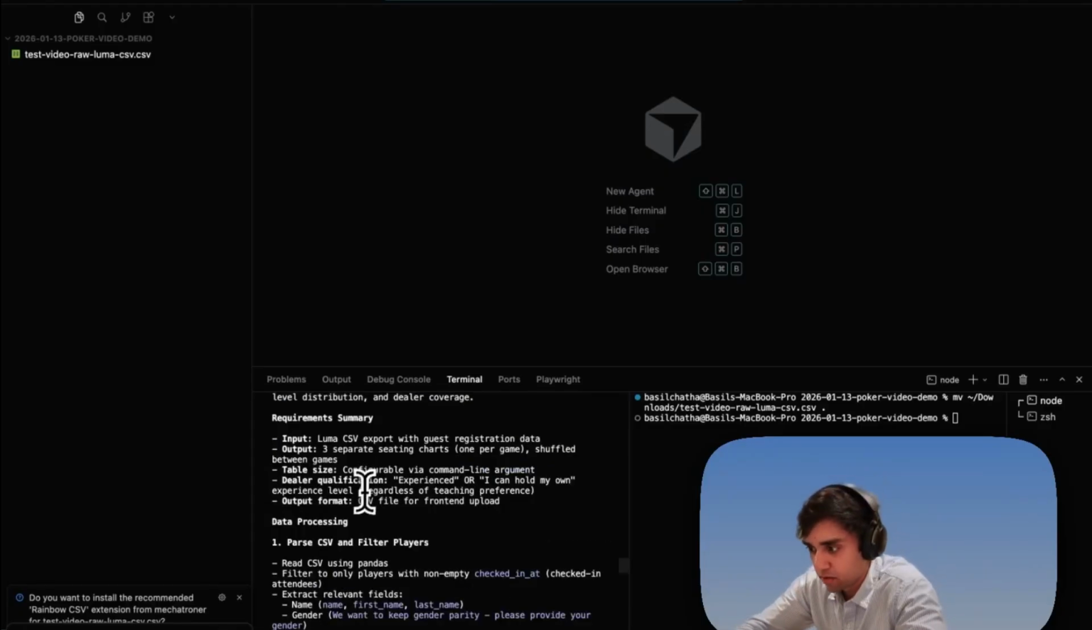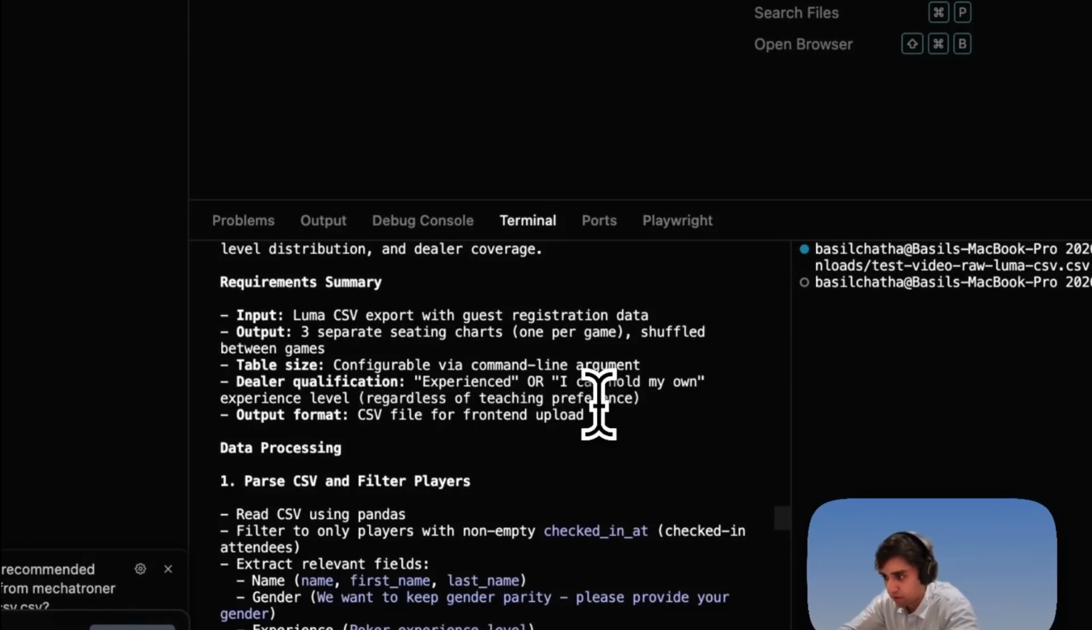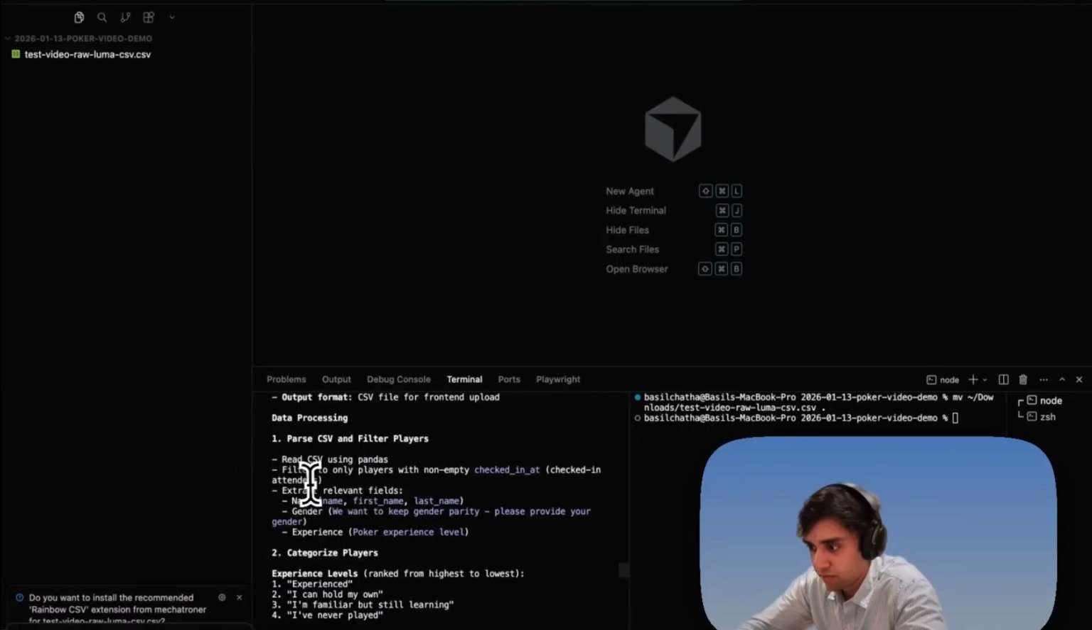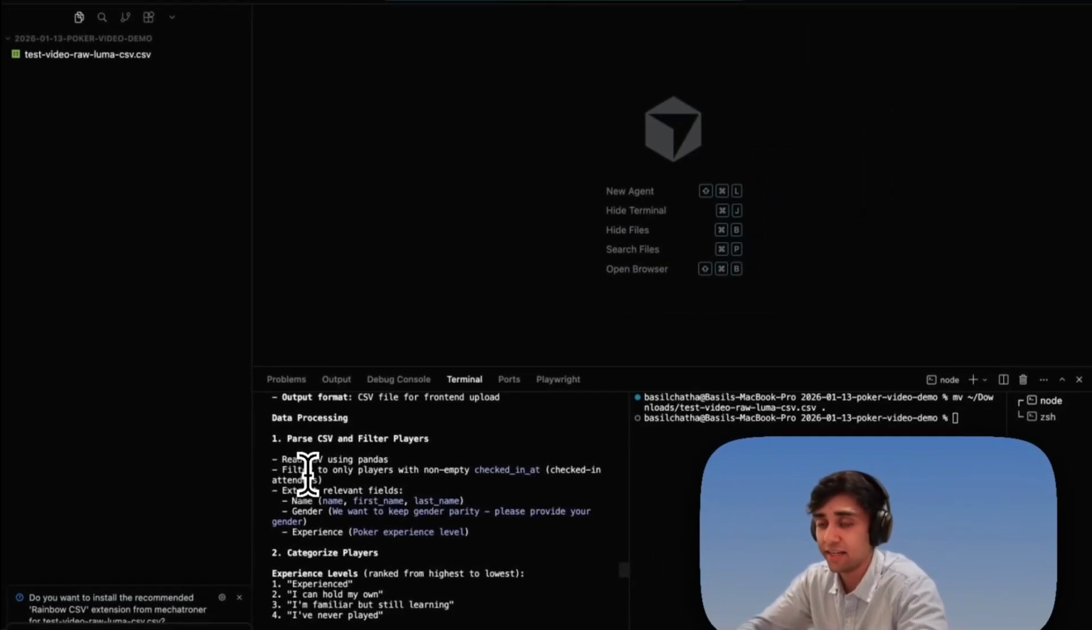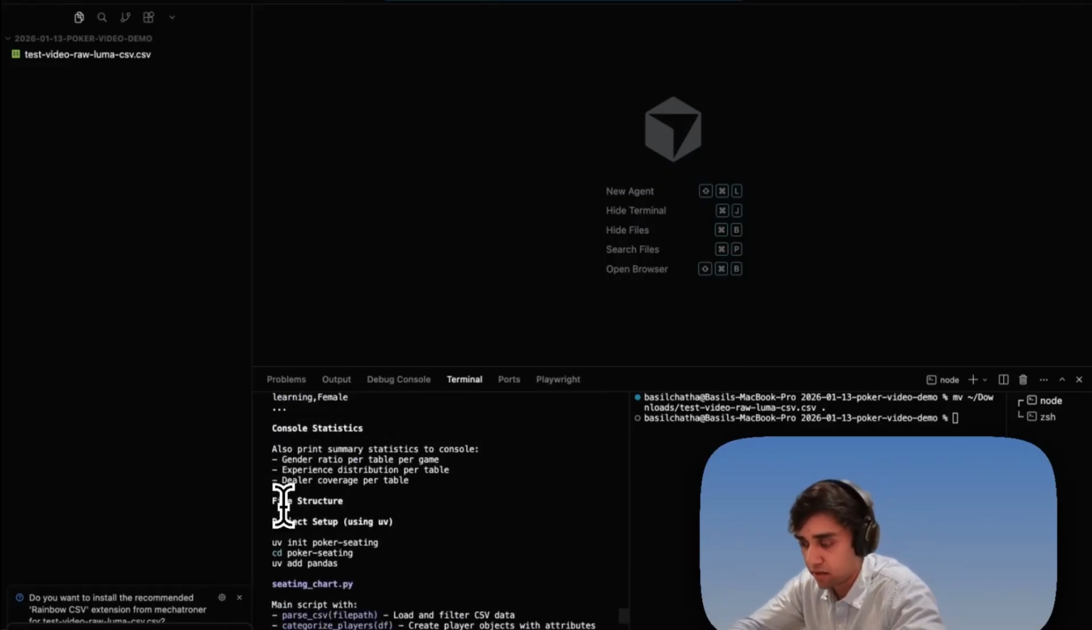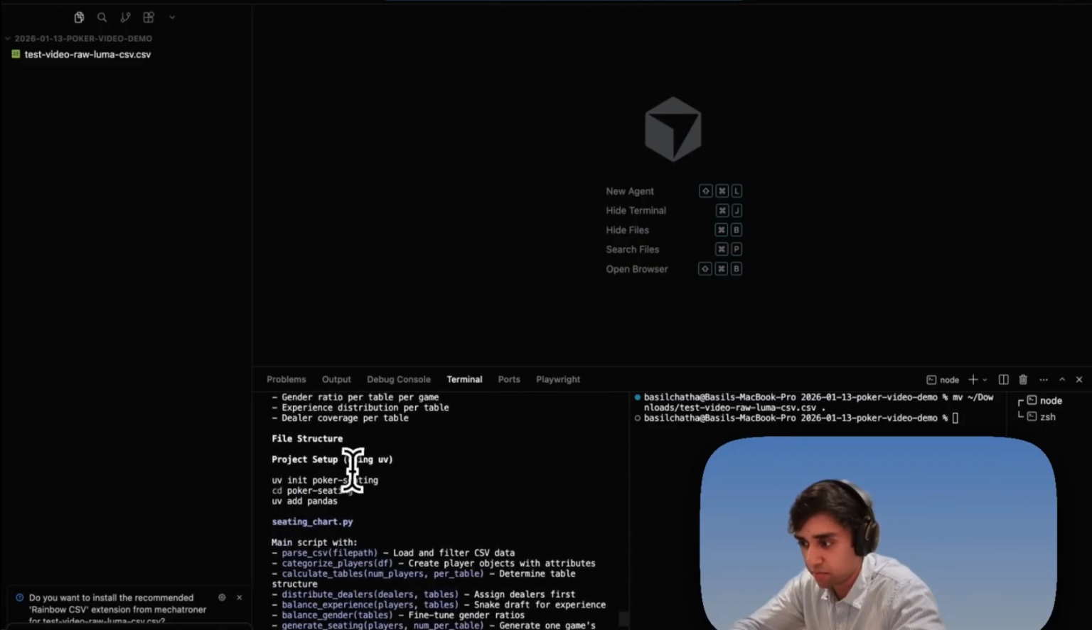All right. Yep. Regardless, teaching preference. That's what I cared about. Filter to only players with non-empty checked in at. So it's only going to check people who are checked in. You can see that it automatically came up with that insight. I didn't have to tell it that in the CSV, this flag has to be checked for somebody to be qualified to be part of this algorithm. It automatically did that. All right, print the summary stats, project setup using UV.